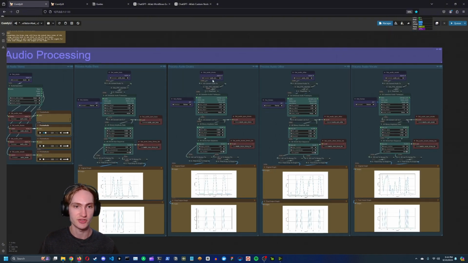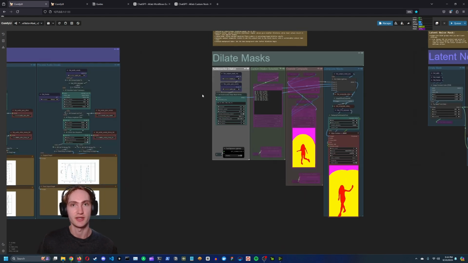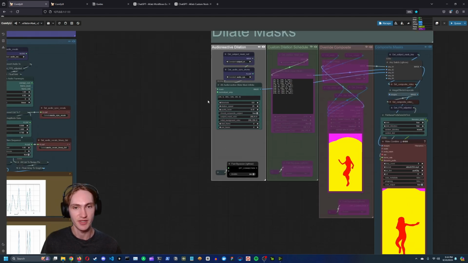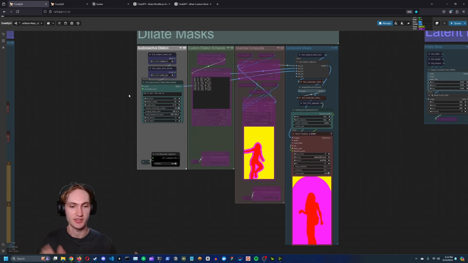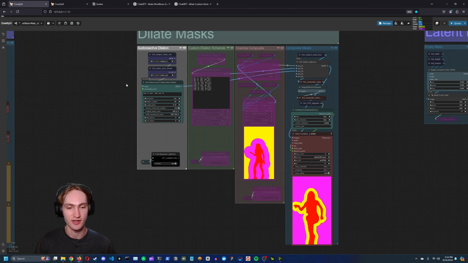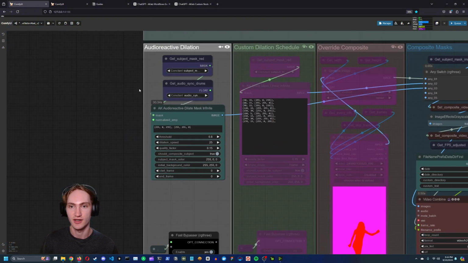So let's see, we have bass, drums, other, and vocals. Moving on to our Dilate Mask section. This is basically the core of the workflow. This is what's actually creating those expanding aura waves off of your subject, or whatever mask you want, these mask dilations occur off of.